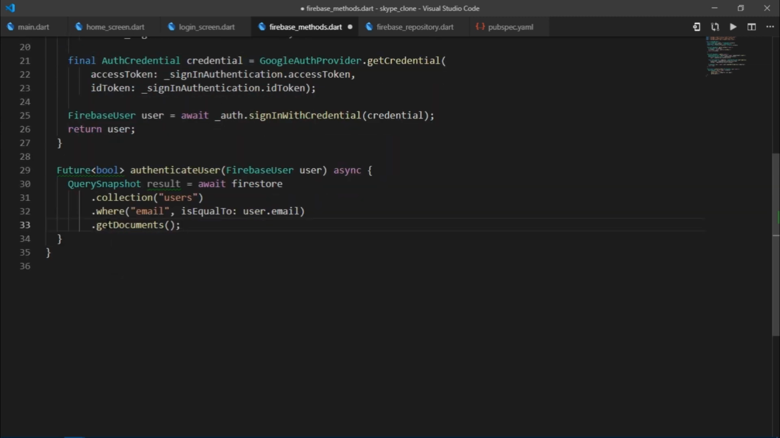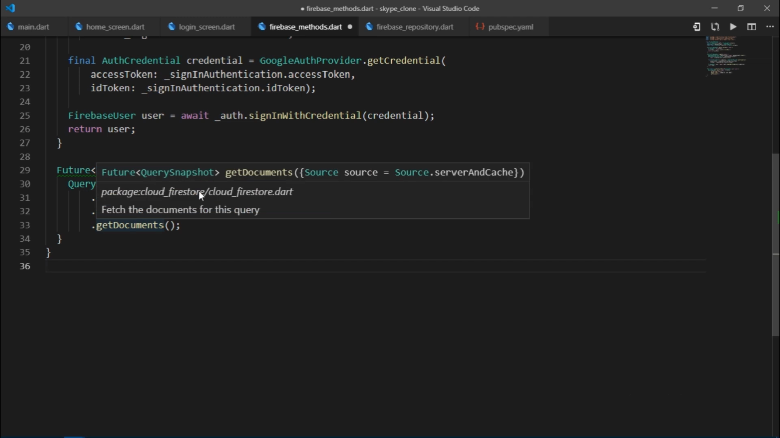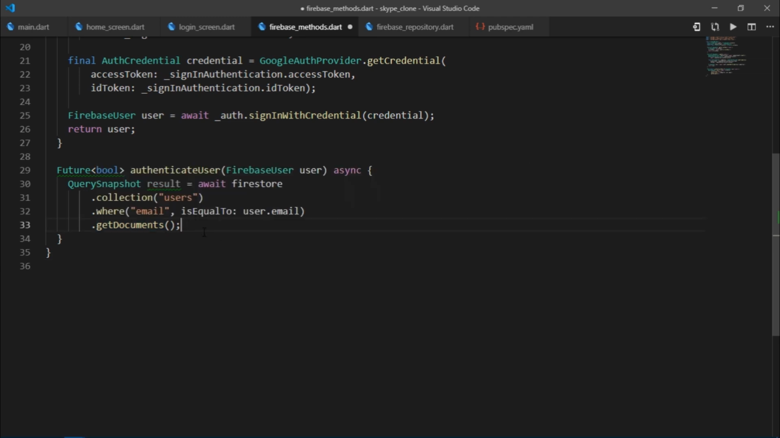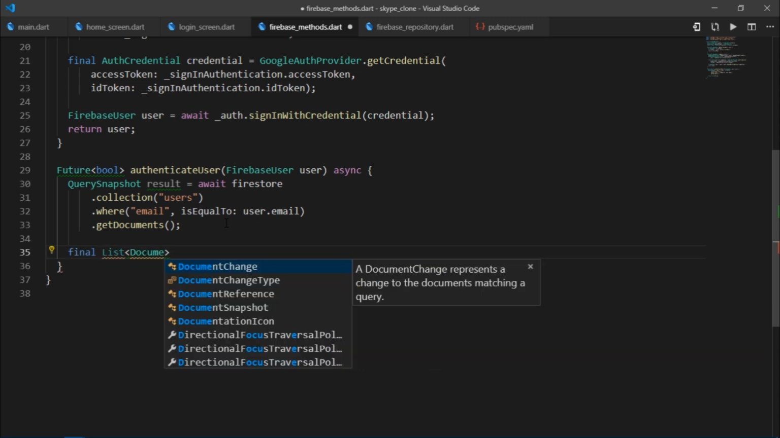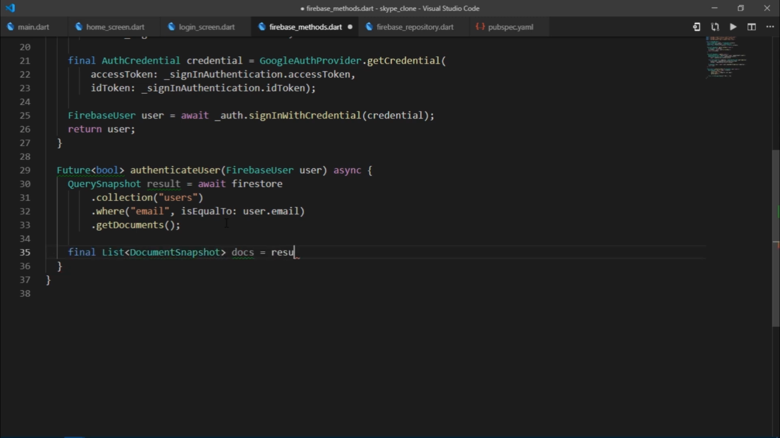After that, we are just putting a condition. So this query will return with a list of documents that follow a specific condition. In this case, we are telling Firebase to return all those documents where the email field is equal to the email of the user that we have just passed. Now, to retrieve the list of documents for this query, I will write final list of type document snapshot, name it docs, and initialize it to result.documents.